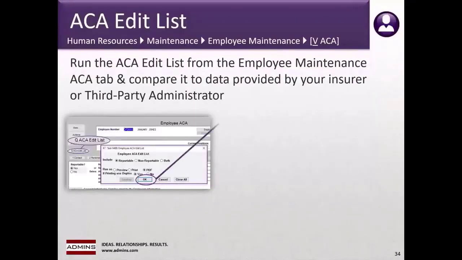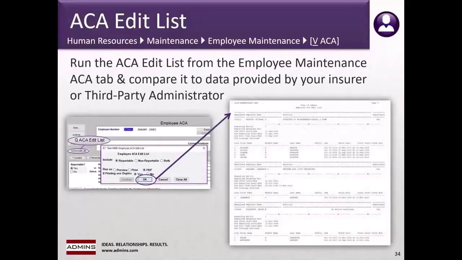Once the data entry is complete, run the ACA edit list from the employee maintenance screen to allow checking your work now against information provided from your health insurer or your third-party administrator.